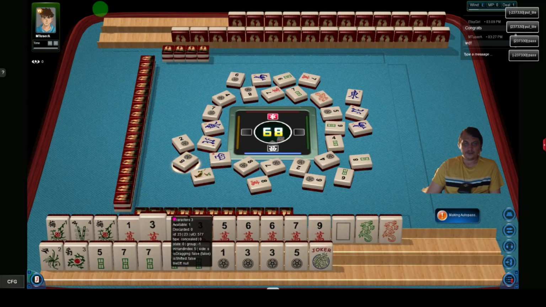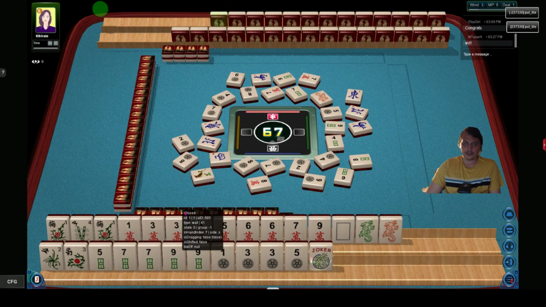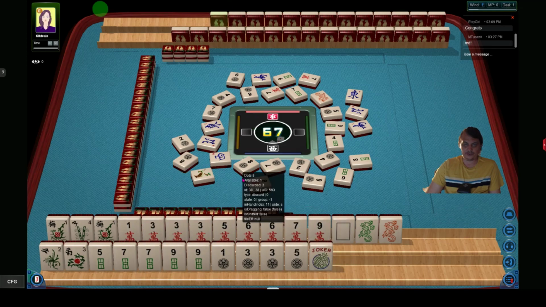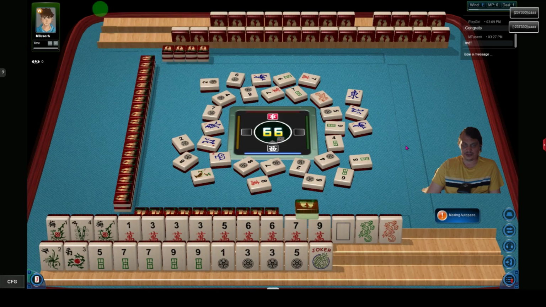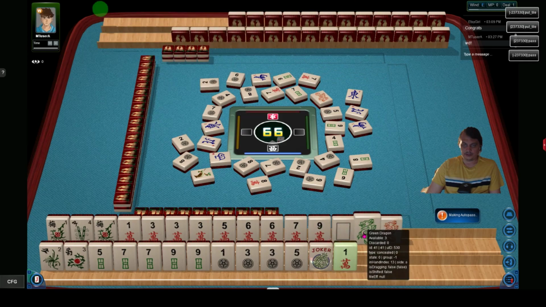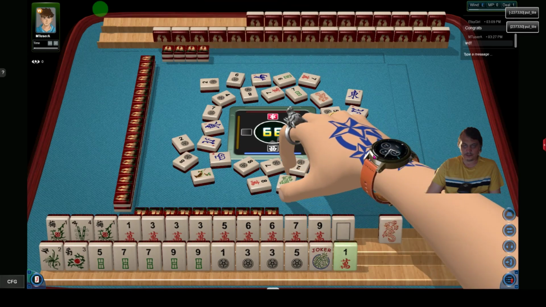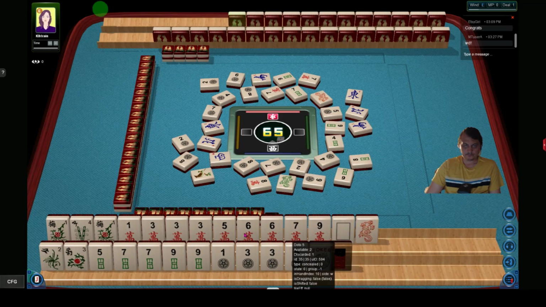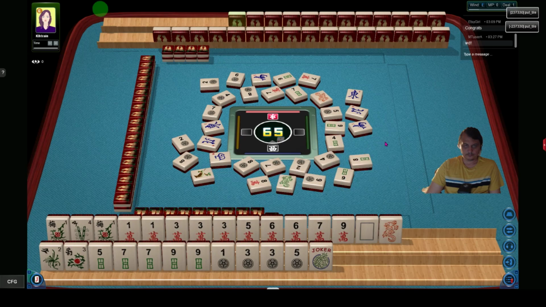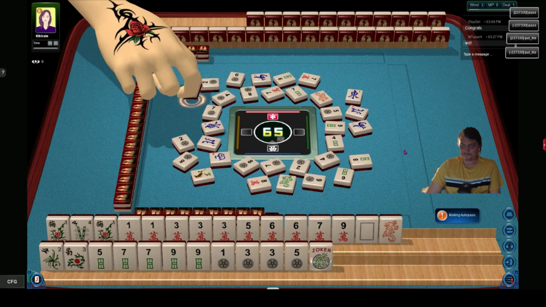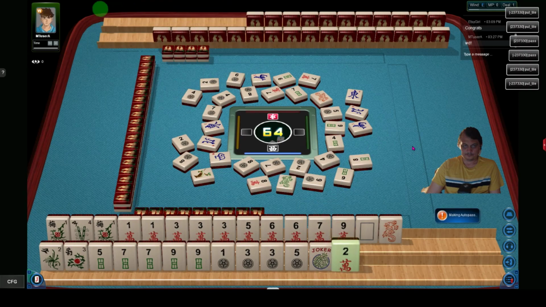And also we have 3, 6, 9. So we have an option for big odds right there and 3, 6, 9. 3, 6, 9 matching dragon right there. Well, we don't need the green one, so I'll get rid of it. Green dragon. 4 dots. 2 characters.